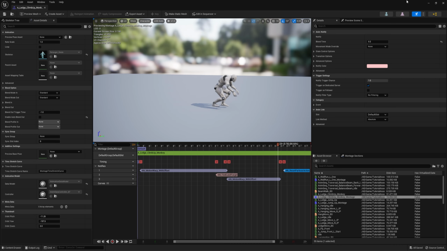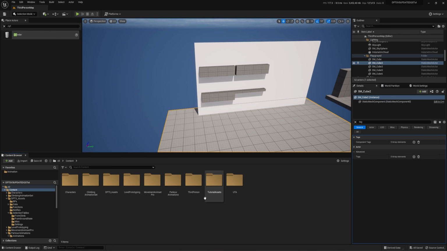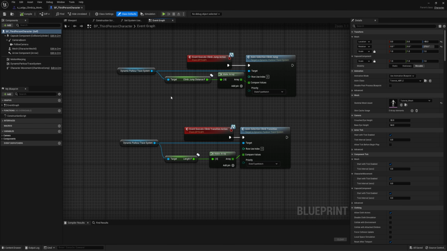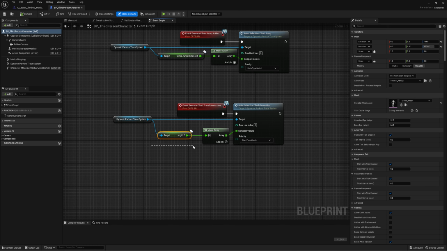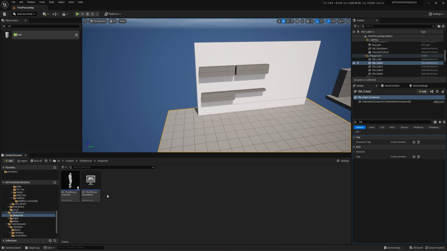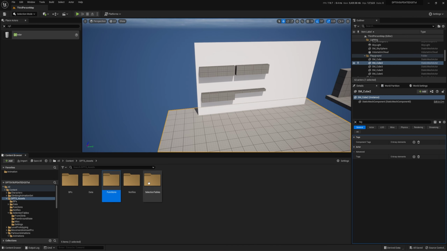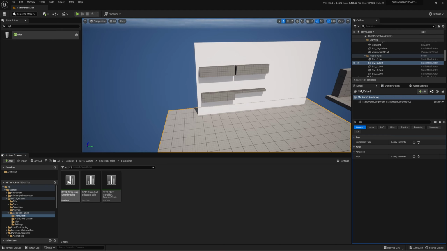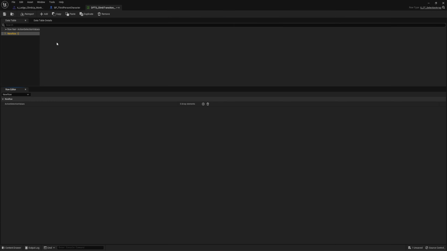So we can go ahead and save that, and because we set up the length, we open up our character, which for me is BP third person character, and we set up the length to be our compare value. Then if we go to Content, DPTS Assets, Selection Tables, From Climb, we're going to open up the Climb Transition Selection Table. Go ahead and add a row. Inside of that row, we're going to add some elements. We'll just add one for right now.